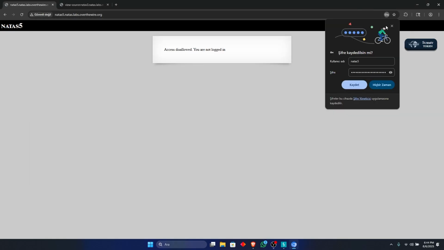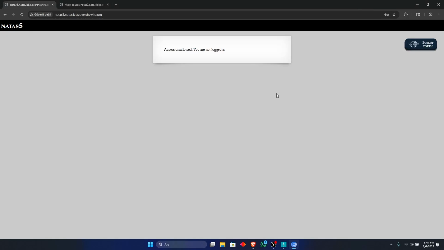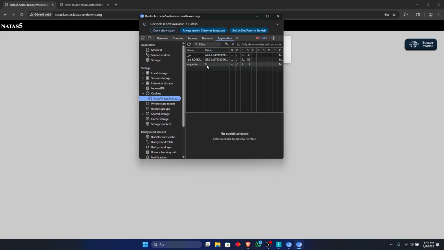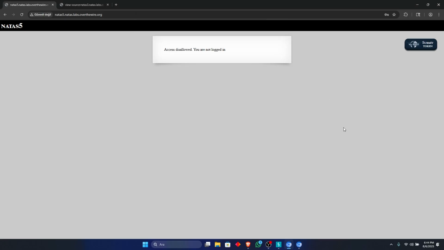In Natas 5 it says access disallowed, you are not logged in. So let's press F12, go to the Application tab and check the cookies. Here we can see a cookie named loggedin with the value 0. Let's change that to 1 and refresh the page. And there it is, the password for Natas 6.